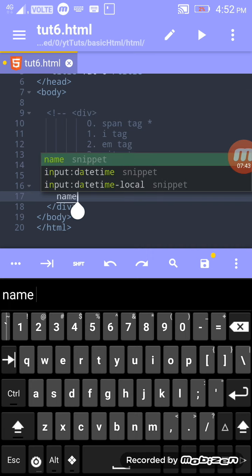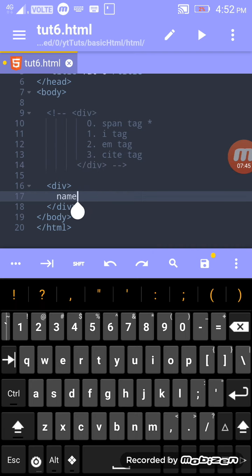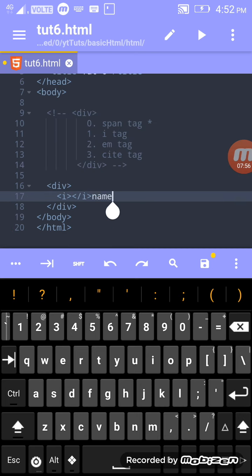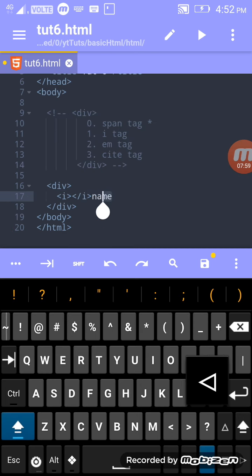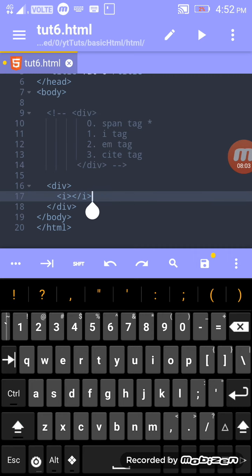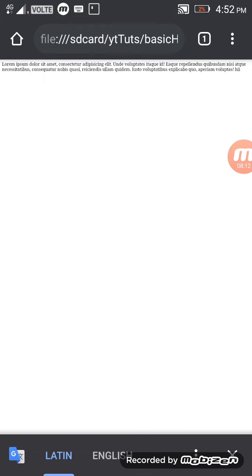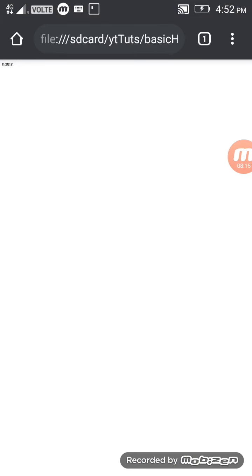I have a name. Now think I want to apply italic style to this. I can use the italic tag. So I'm going to select this name, then copy with Alt C, then cut, then Alt V for paste. Now I will get the content with the italic tag.